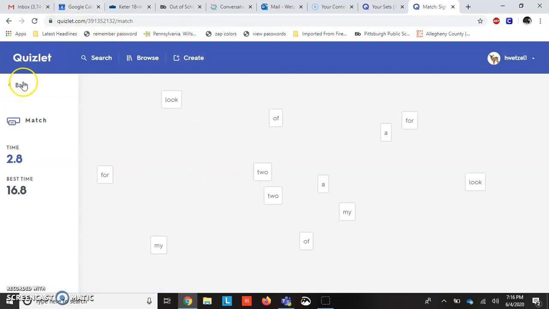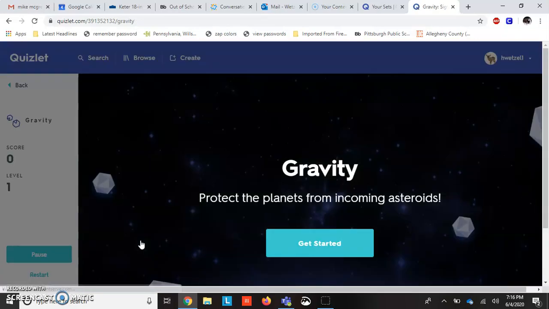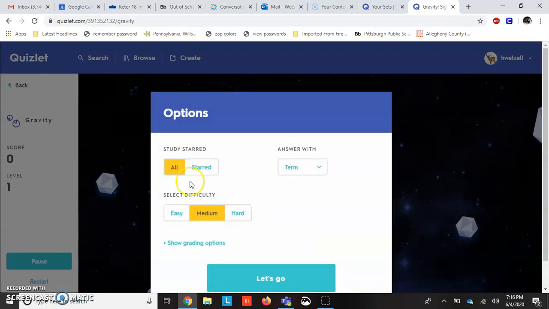Okay. I go back because I don't want to play that again in front of you. I can come back to that. Here's another game, Gravity. Okay. Gravity, protect the planets from incoming asteroids. Get started. So you can choose here.